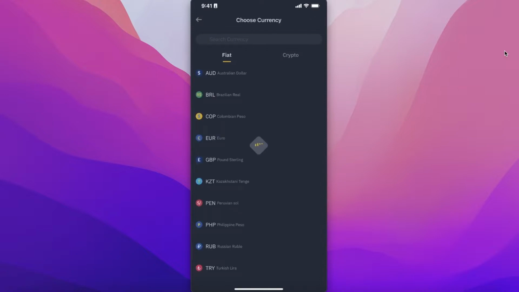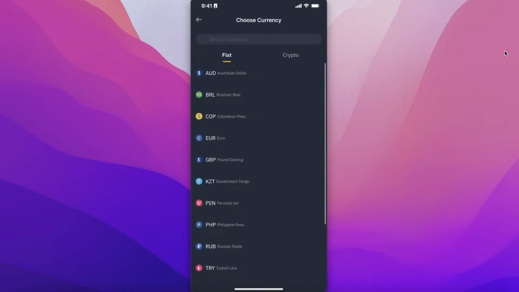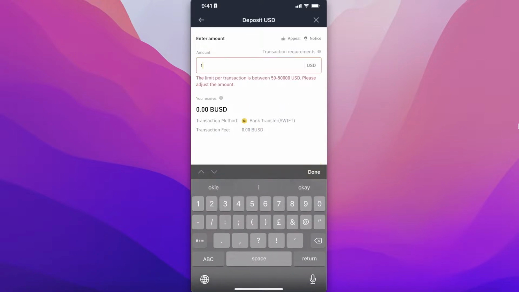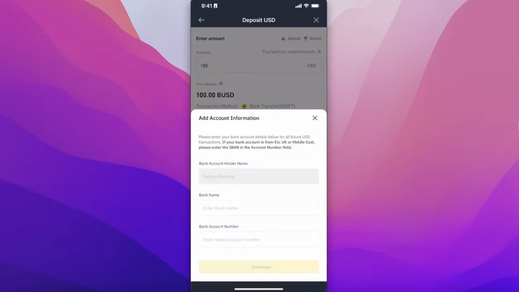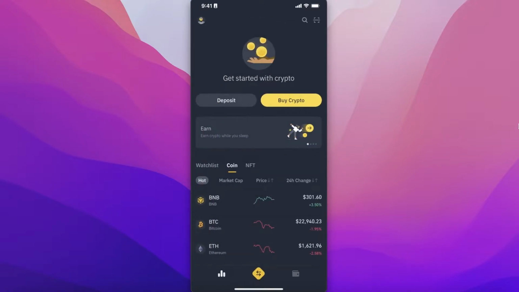You will have the deposit section, where you can deposit any fiat. So let's say we want to deposit basic currency. So let's say we want to go on and deposit USD. So you're going to select your USD, you're going to click on continue, and then you're just going to enter the amount of USD you want to deposit. You're going to click on continue over here, and then just enter your bank information, and then your USD will be deposited into your account.